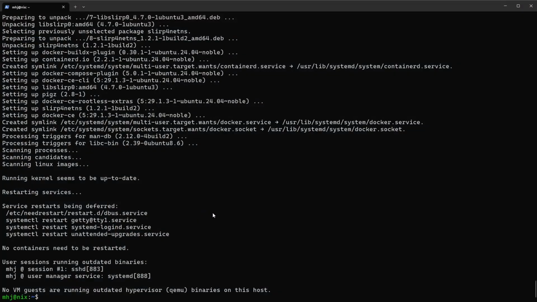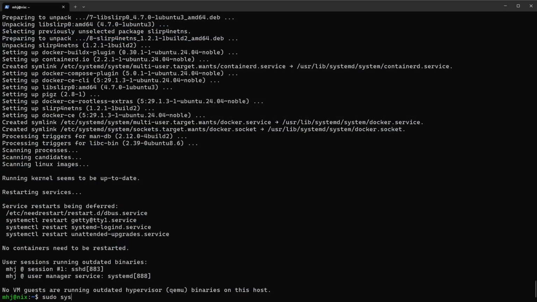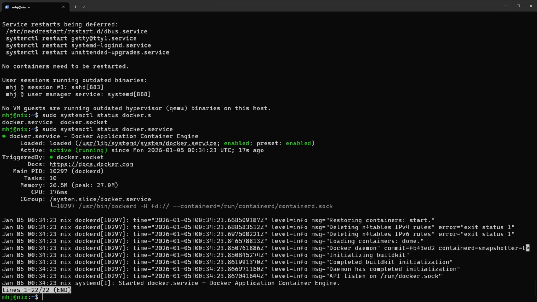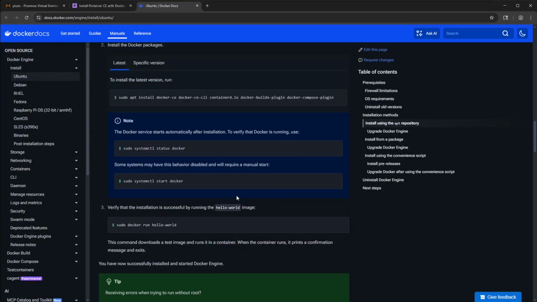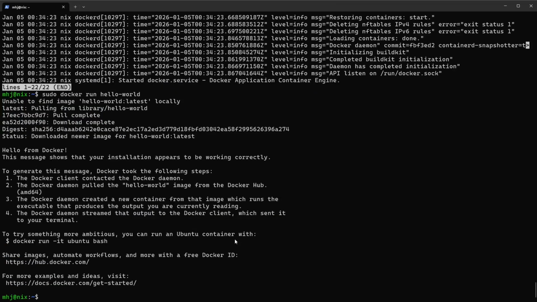Perfect. Docker should be installed. Let's just check with systemctl status docker service. Yep, it's up and running. Do they want us to test hello world? Yep, let's do that. Perfect, this means it's all good.